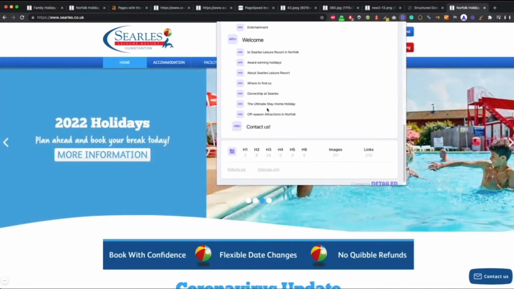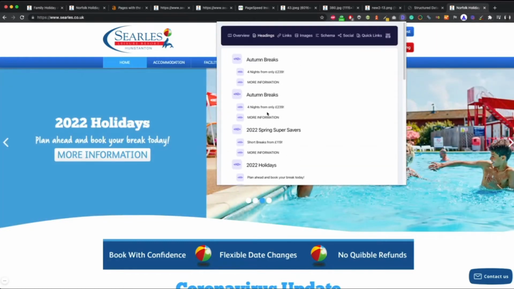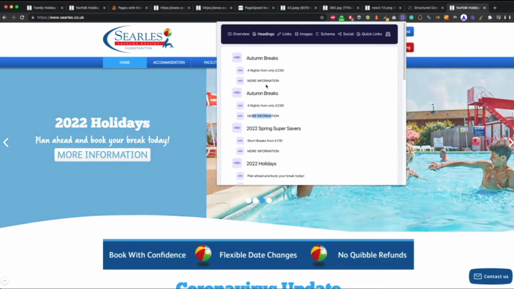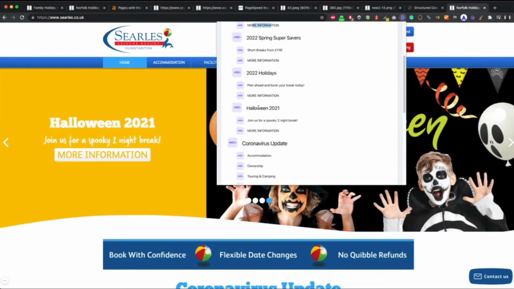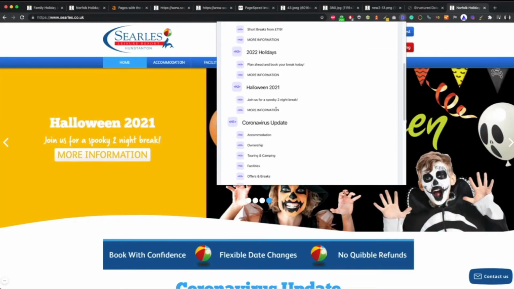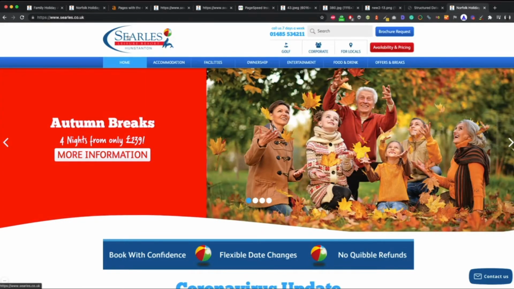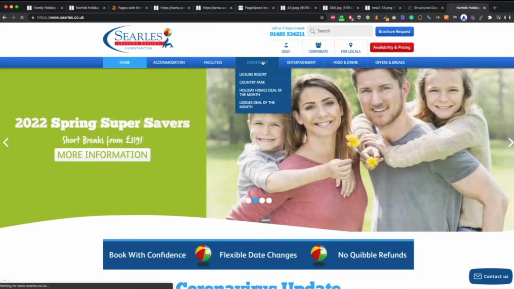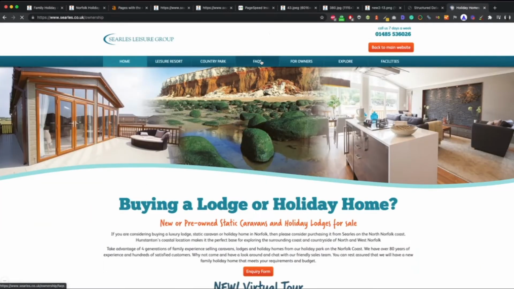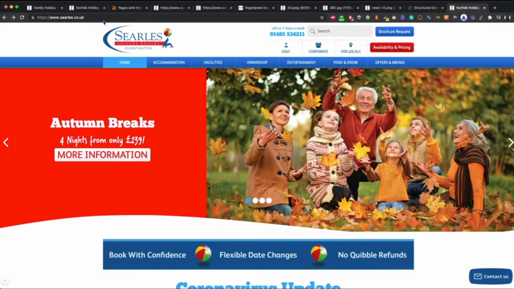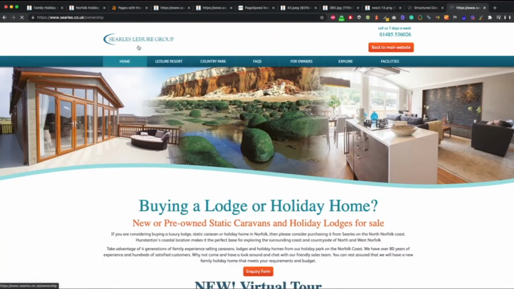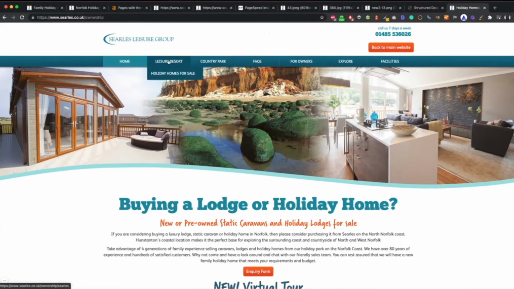Oh, I don't like that. More information. I don't really think this should be a heading, so I would change that. Let me go to ownership, because I noticed that if I go to ownership, then this site kind of changes a little bit. Okay, so this is the same domain, but the site looks a bit different.